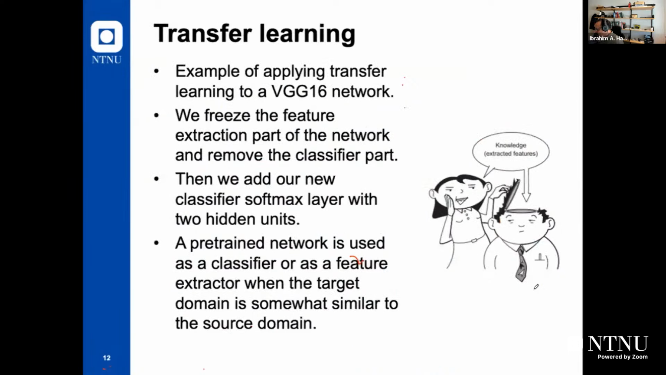So we need to talk about transfer learning. Transfer learning means transferring a model which has been trained on a data set to a new data set, for example, within the same context. For example, apply transfer learning to the VGG16 network. We freeze the feature extraction part of the network and remove the classifier part. Then we add our new classifier, including a softmax layer with 2 hidden units. A pre-trained network is used as a classifier or as a feature extractor when the target domain is somewhat similar to the source domain.